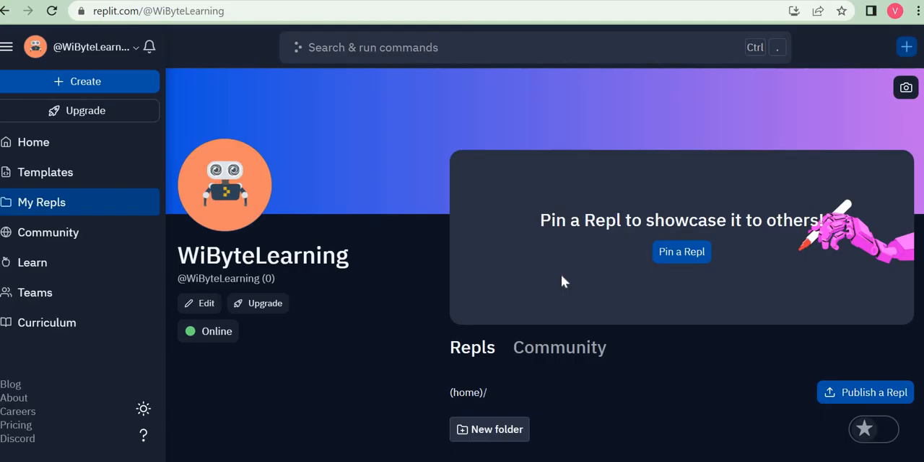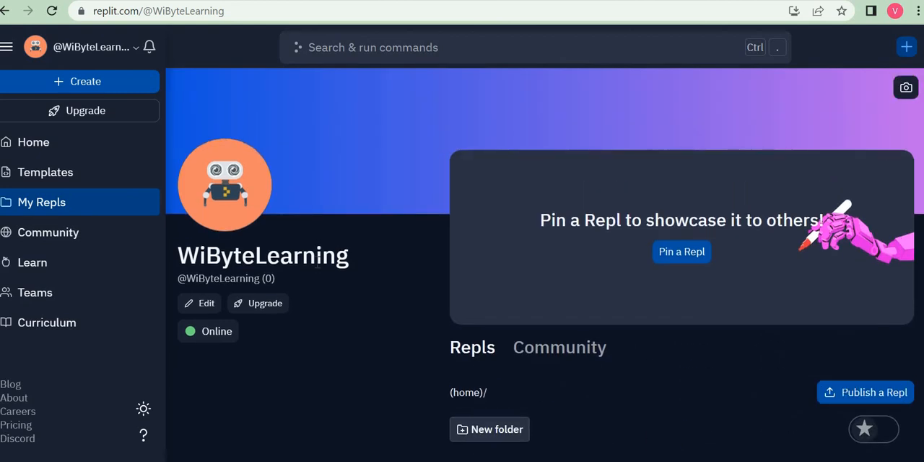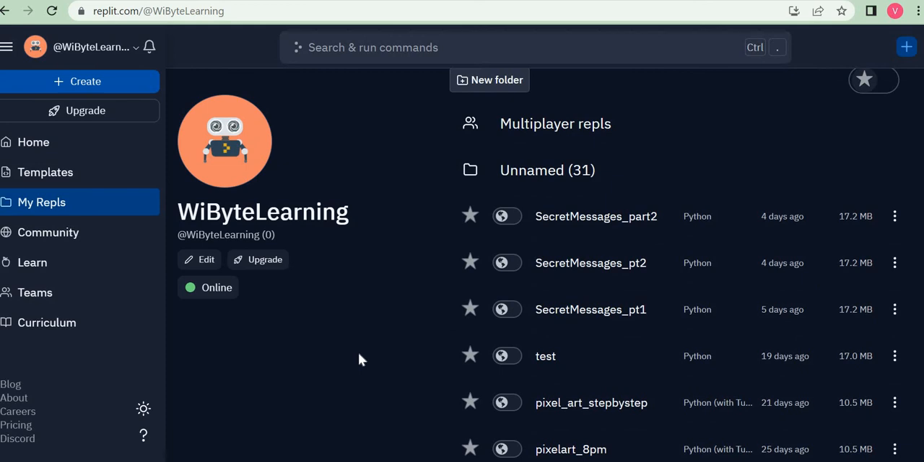Now, before I wrap this up, since this activity is really a continuation of part one, what I would want you to do is that, in your Ripple account, where you previously built part one, you can go to My Ripples, and over here you will notice that there is a secret messages part one. You might have called it differently, that's okay, but there must be some project which is what you had done earlier.